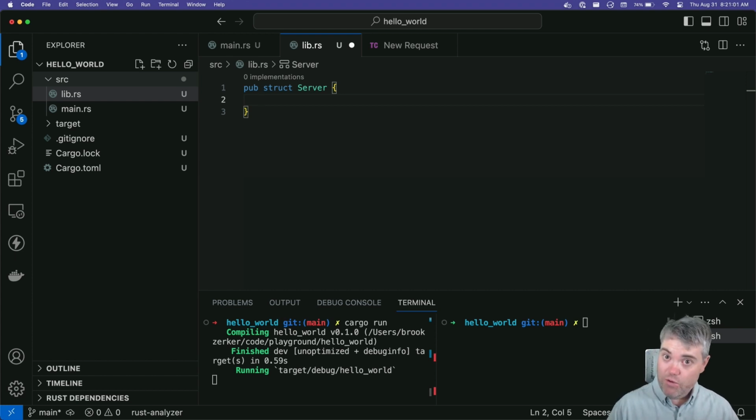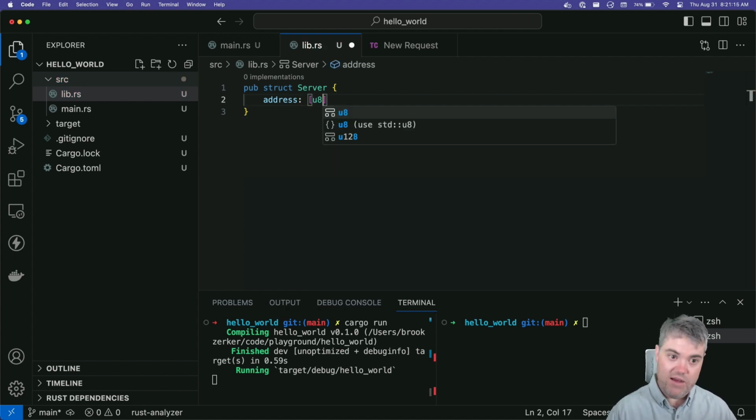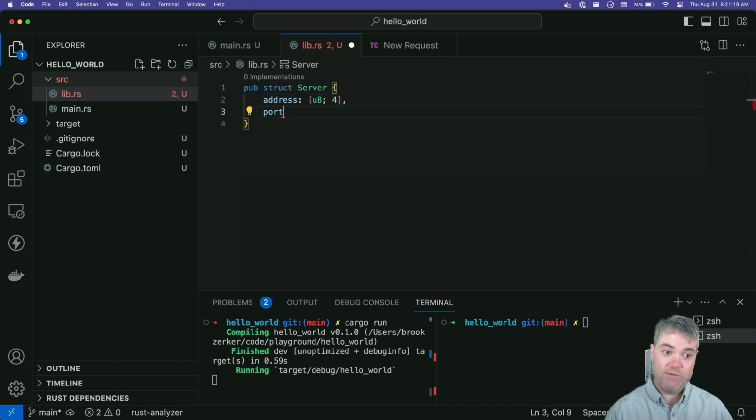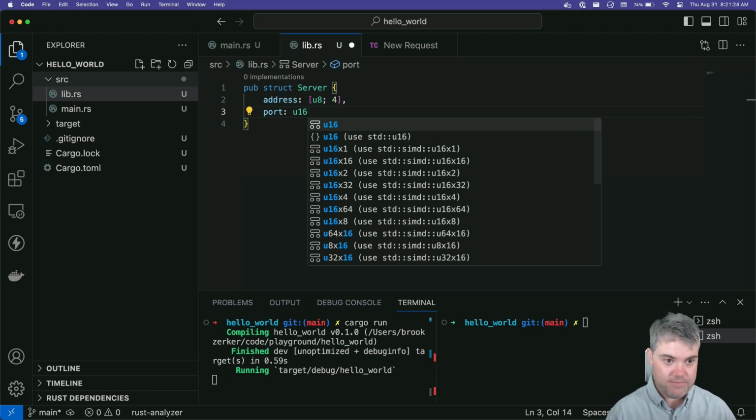But inside of here, what we care about is that address. So the address, we know it's an array of 4 items. It's 0 through 255 are our choices. So this is going to be a U8, and a hard-coded array of 4 U8s. And we're also going to have a port, and this is going to be a U16.